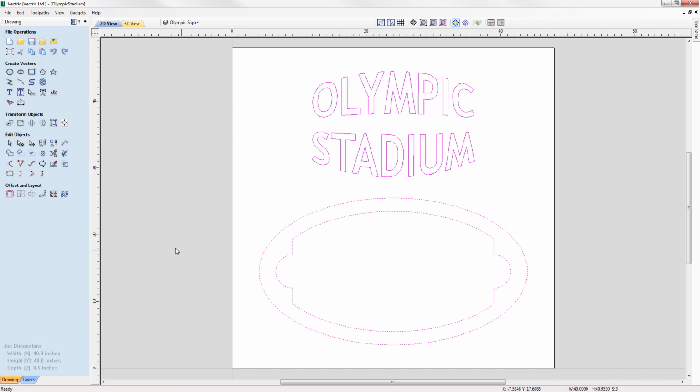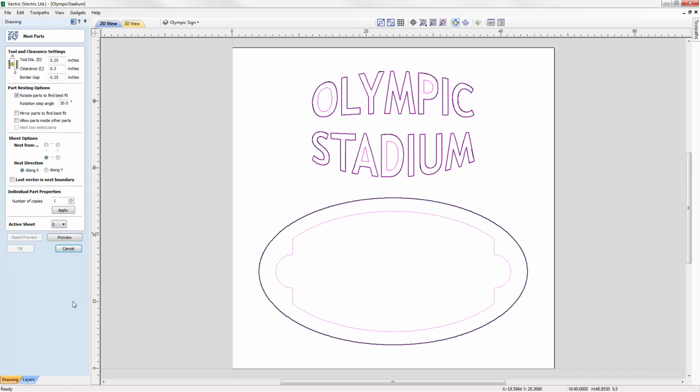The nesting tool can be found at the bottom of the drawing tab under the offset and layout section, and it's this one here where we can use the nesting option. By clicking on that, that will open up the nesting form. This form allows us to control different settings that we may want to apply when nesting our parts.